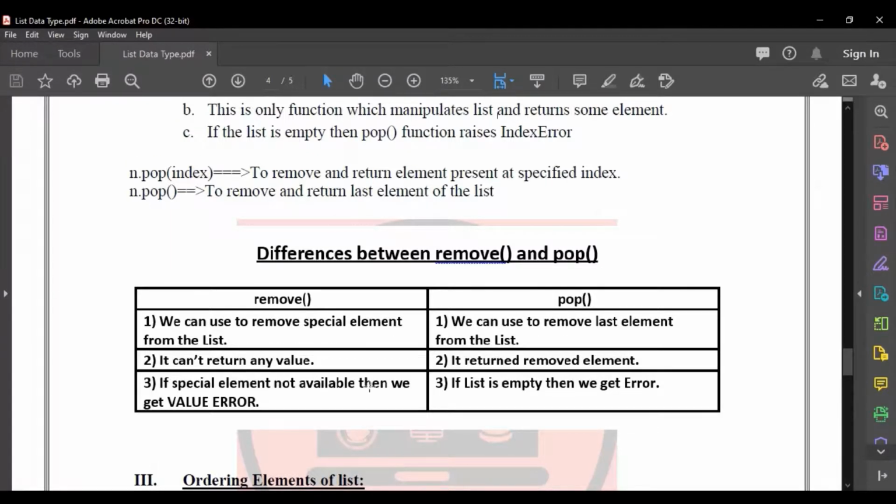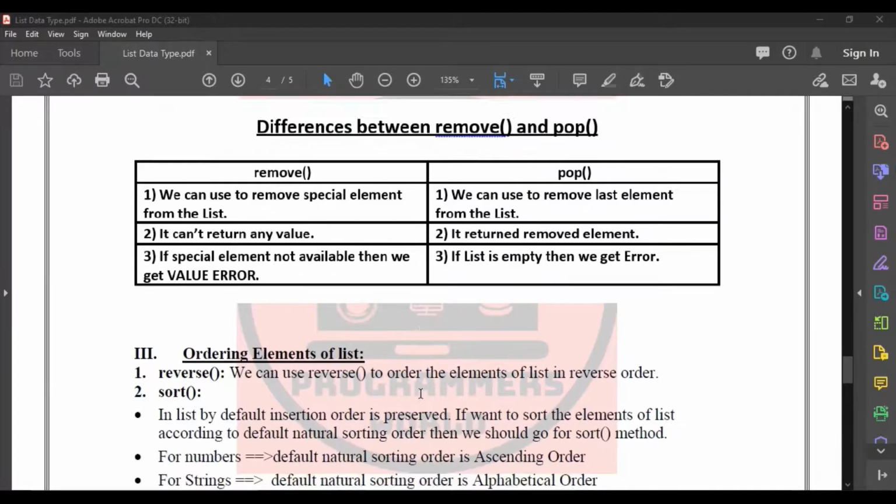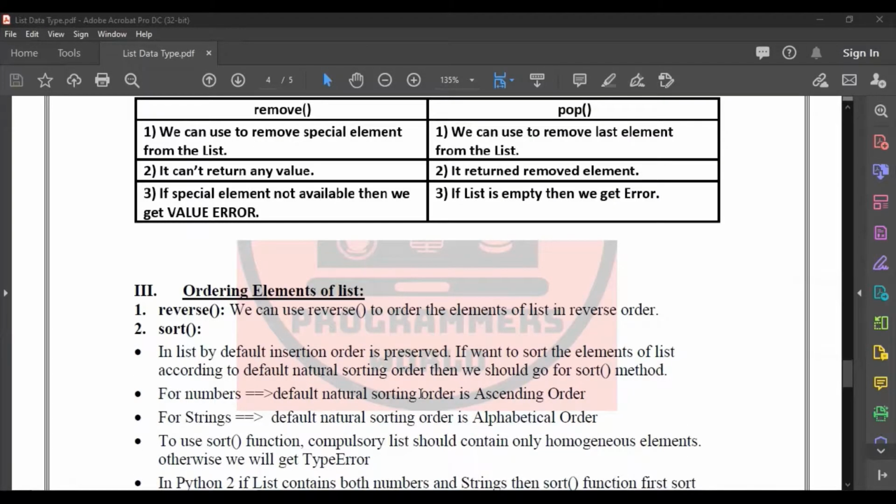If the specified element is not available, that is, the element we are trying to remove, then we will get a ValueError. In the case of pop, if the list is empty, then we will get an IndexError. Okay. So the last category of functions that we want to use is ordering the elements of the list.